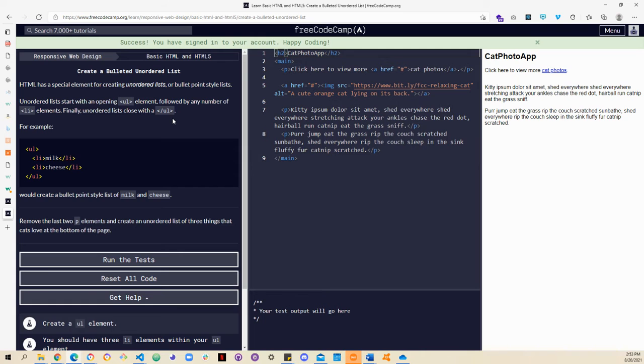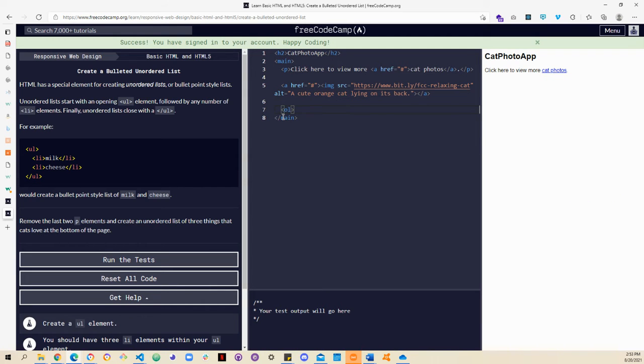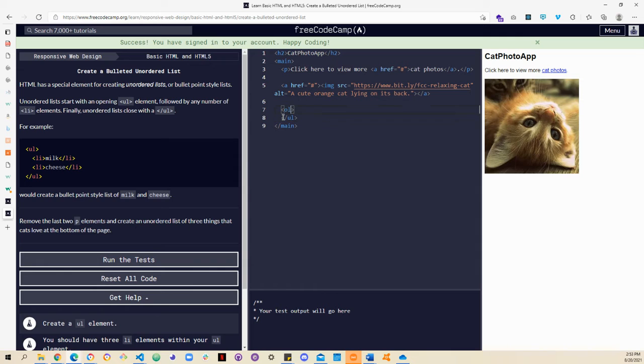Ooh, an unordered list, just a UL. Remove the P elements to create an ordered list of three things. So remove these to create an ordered list. Oh wait, did it say? Oh, it said unordered. Oops.